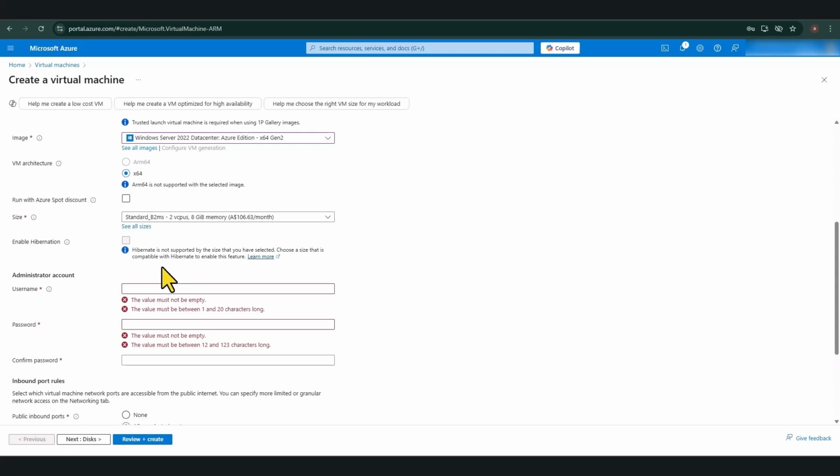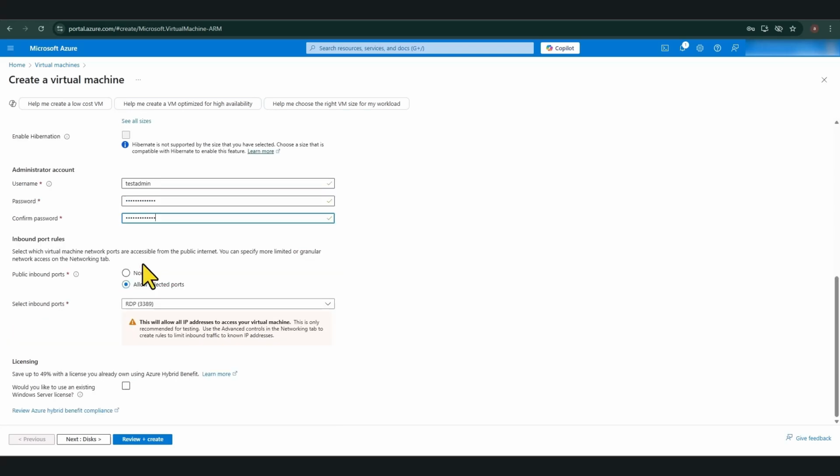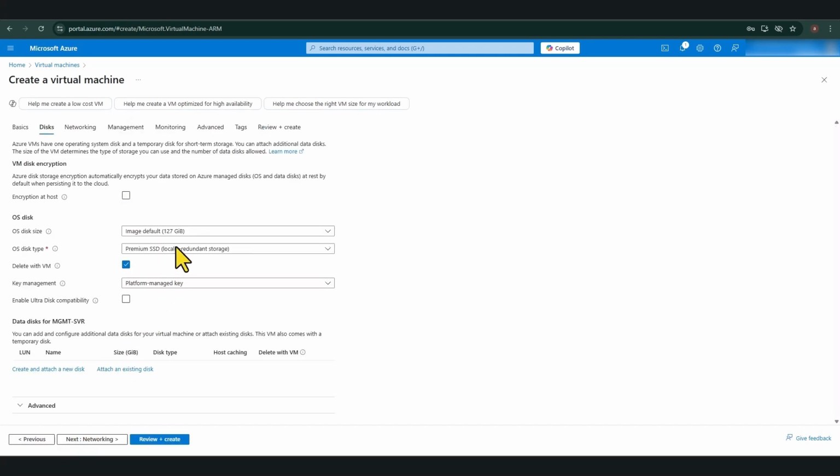Size, I'm happy with the current selection. Password for this. Okay, I'm going to allow RDP over the internet for this virtual machine so I can connect to it remotely, but I'm going to restrict this to my source IPs, so it's a secure setup. I'll do that once the virtual machine is created. So I'm just going to go next.